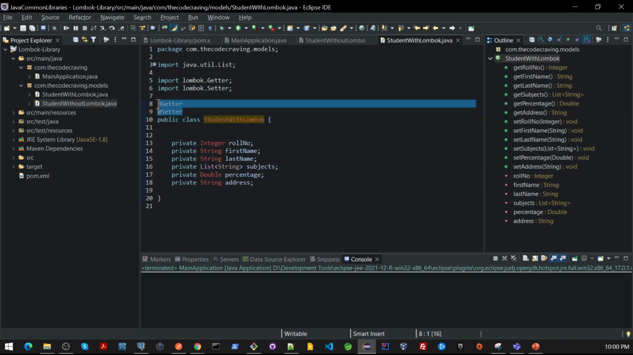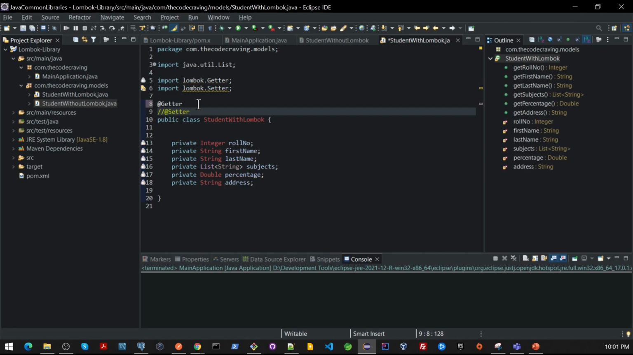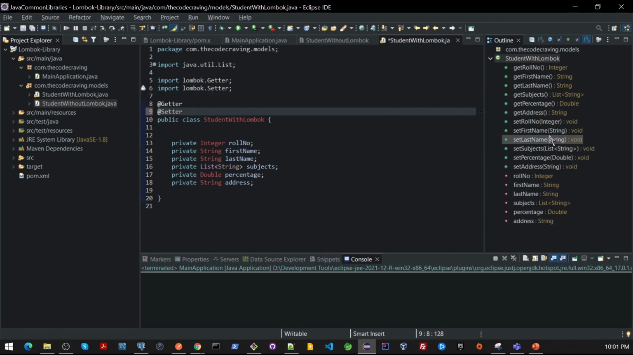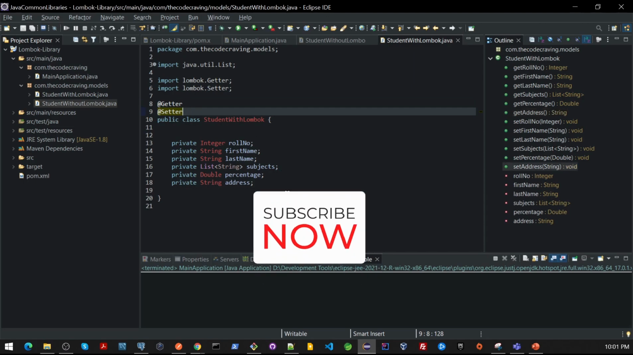And if you remove these two annotations, let me comment them out and just save it, you can see these are removed from here. They are no longer in the class. If I uncomment the getter, that means only the getter is generated. Now if I uncomment the setter, that means getter and setter both will be generated for these fields. So this is how you use the @Setter and @Getter annotations of Lombok to generate the setters and getters of a class.